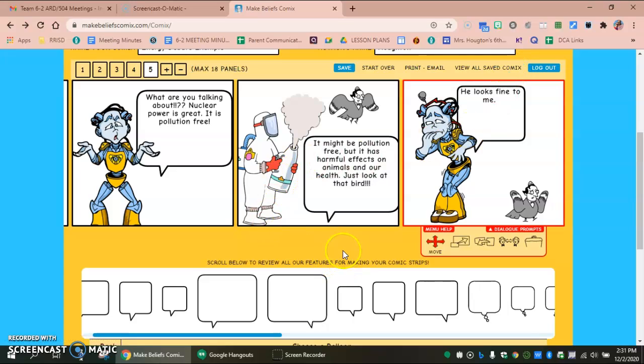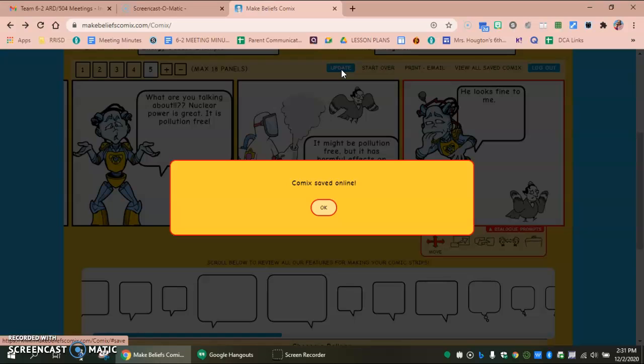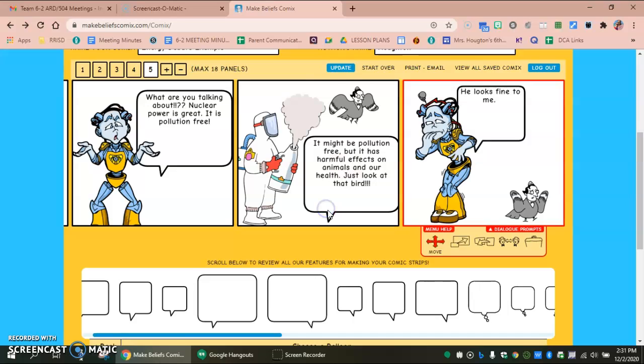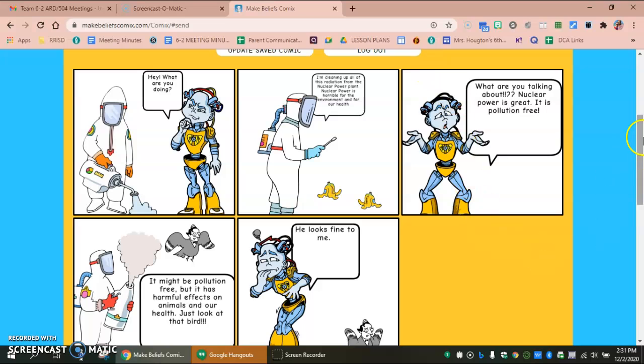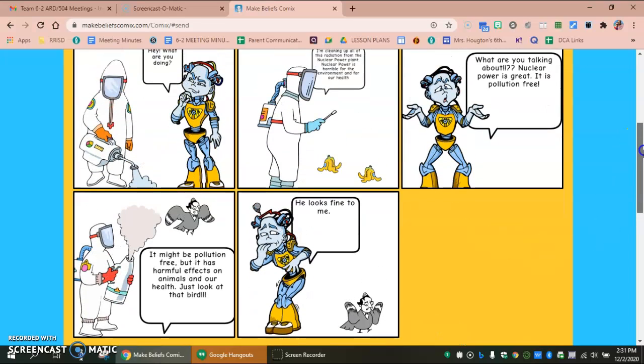When you are finished, make sure it is saved. Save it so that if you log in again and you didn't finish it, you can get back into it. But once you are finished, you can hit this print email looking thing right here.